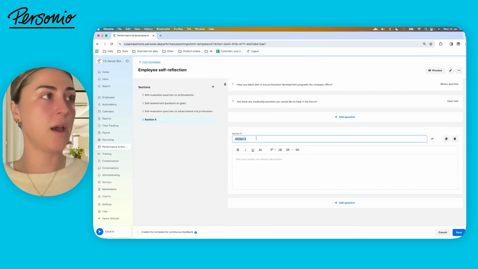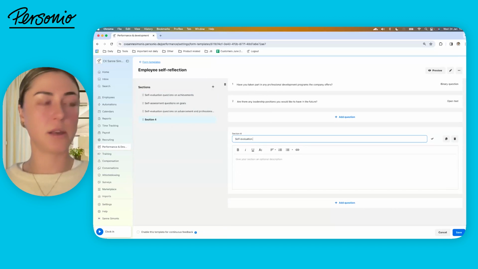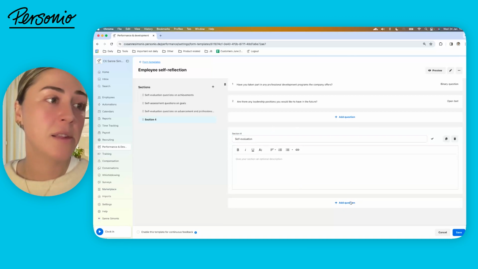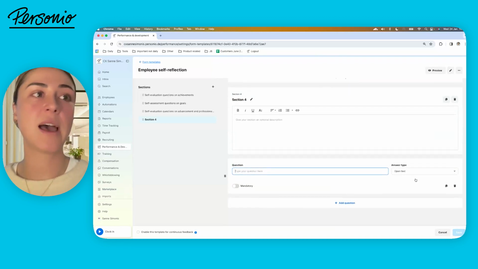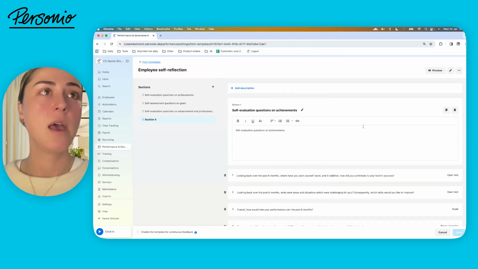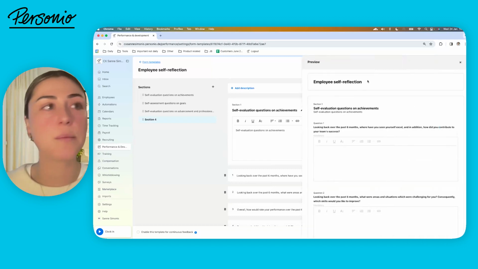So we can write self-evaluation, etc. We can write a description here as well. And then similar to before, really easy to add questions here as well. We have the same type of questions. And if you want to preview it, we have that toggle here at the top.